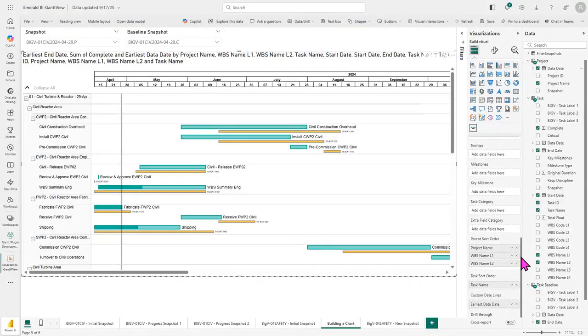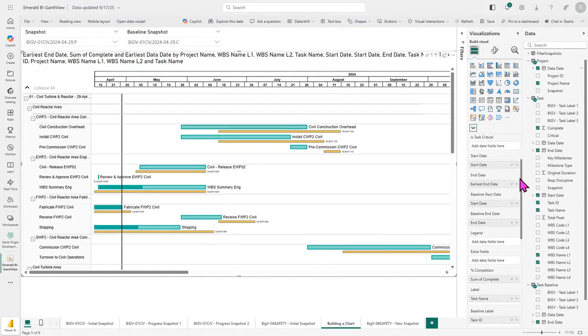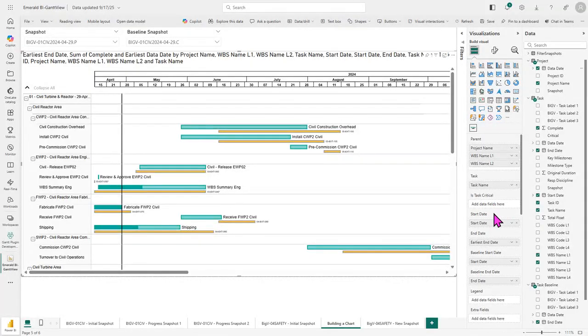So going back up to the top of the list here, we have another data field that we have yet to fill in. This one is called Is Task Critical? This one will tell Power BI which of our tasks are critical using our P6 data. So I'm going to pull in our critical information here. And now you won't see anything change immediately, but that will change once we start looking at the customization section.